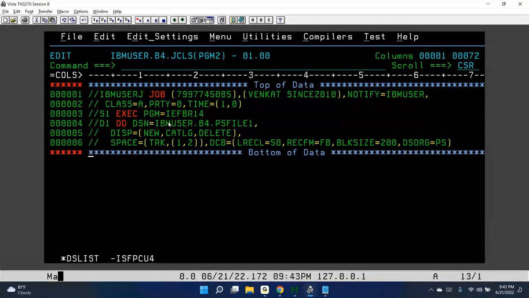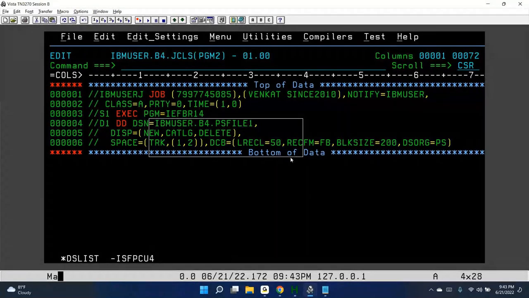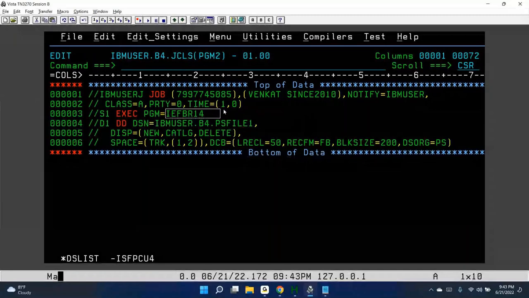And using IEFBR14, you can create this file using different programs. One of the programs is IEFBR14. Now the code is ready.